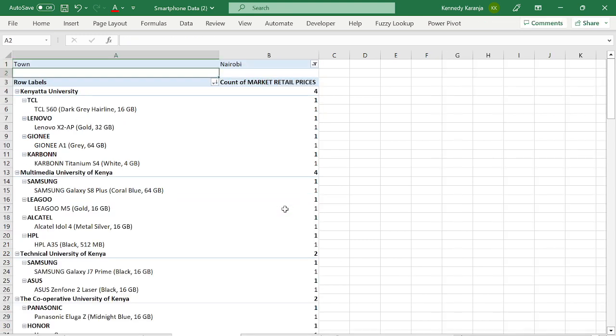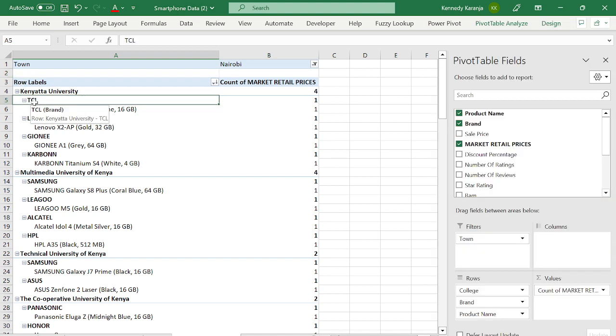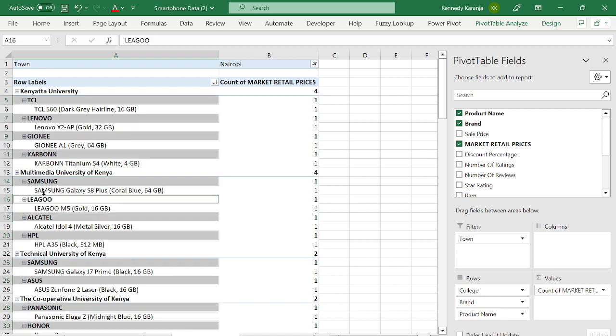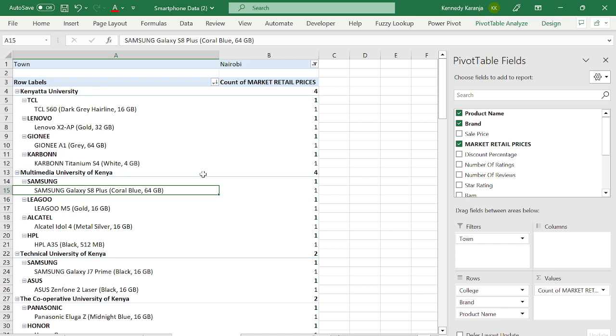Okay, now you see I can see that these people bought TCLs in Kenyatta University, but the specific TCL that they bought was this. Okay, so people from multimedia bought maybe a Samsung, and the specific Samsung was this. Again, I can always add. You see here, I used the count of market retail price. Now what if I add another sum?